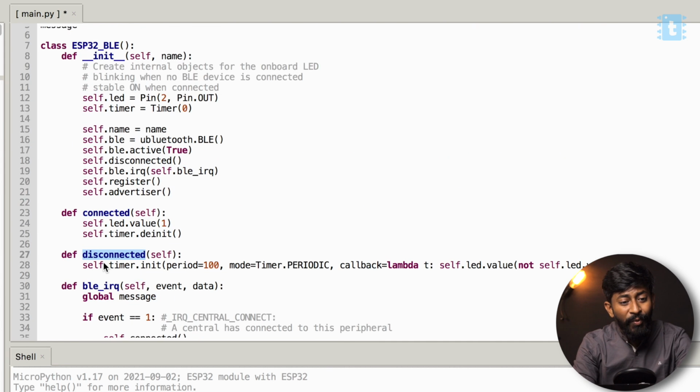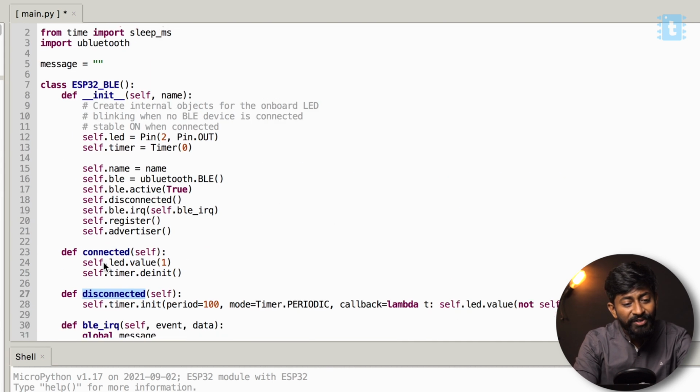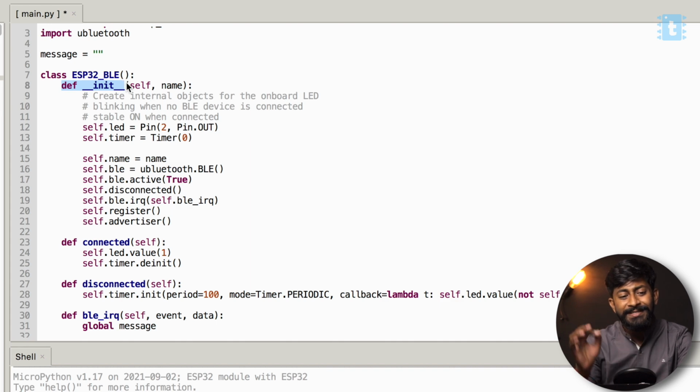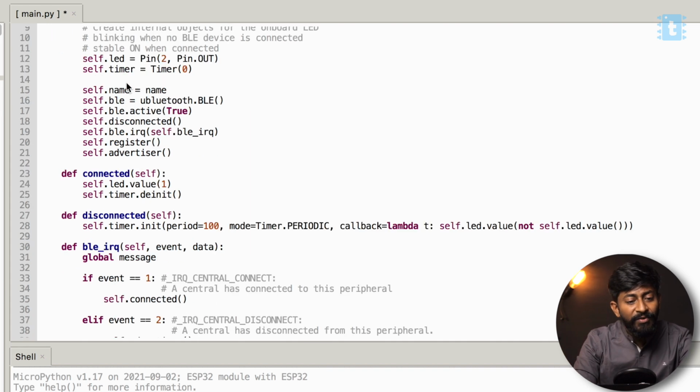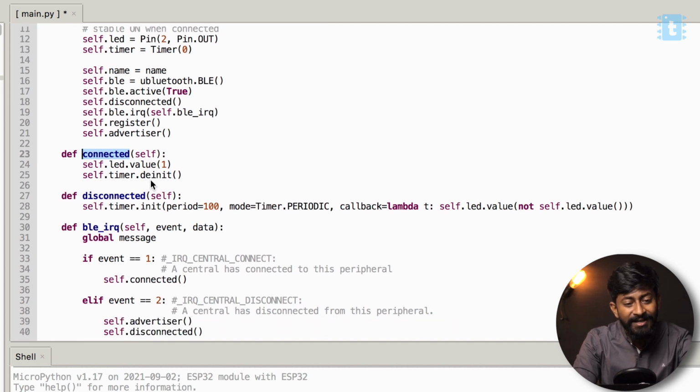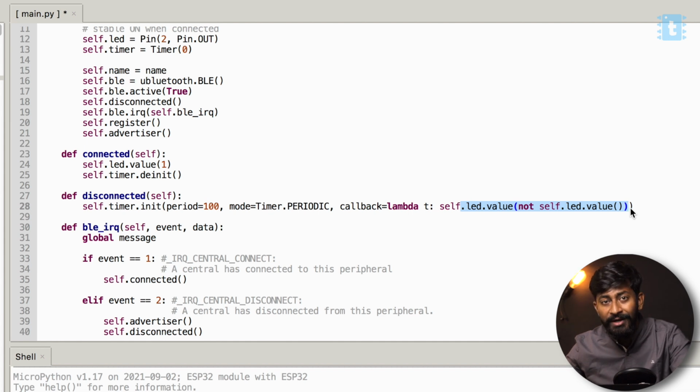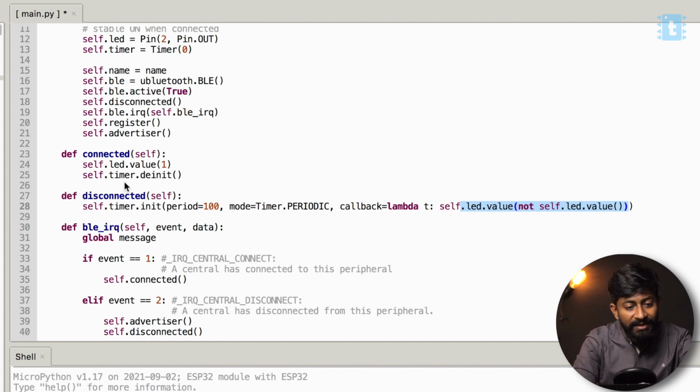I will let you know what the methods are meant for here, one by one. First of all, let's skip the init, which we'll discuss at the end of this class. First we have the connected event, which occurs as soon as the BLE object is connected. As soon as it is connected, we turn the LED on and de-initialize the timer. When it gets disconnected, we initialize the timer at an interval of 100 milliseconds. Basically after every 100 milliseconds we toggle the LED, which reveals that it is now disconnected and searching for new BLE devices. So this is all about connected and disconnected.